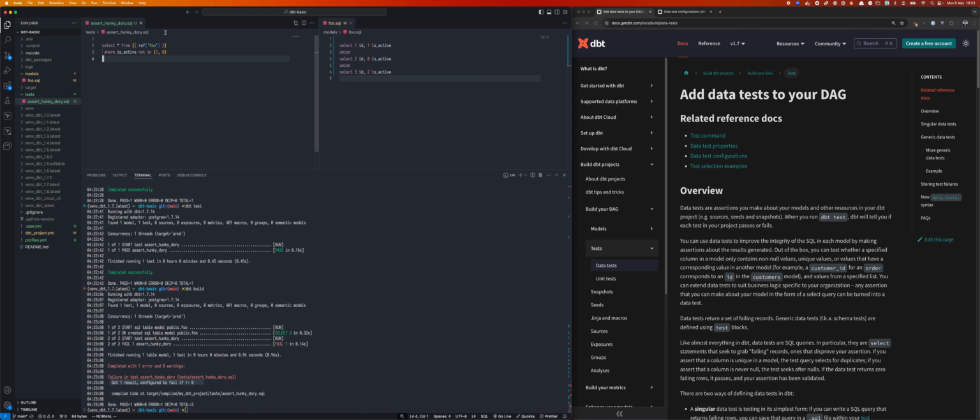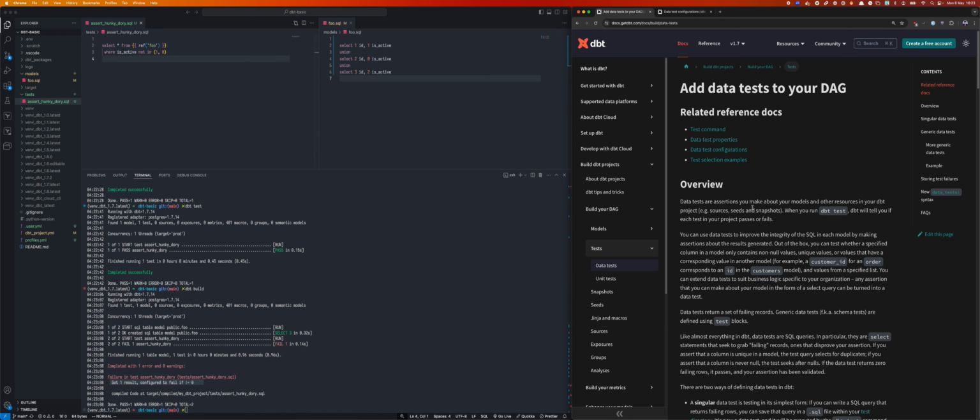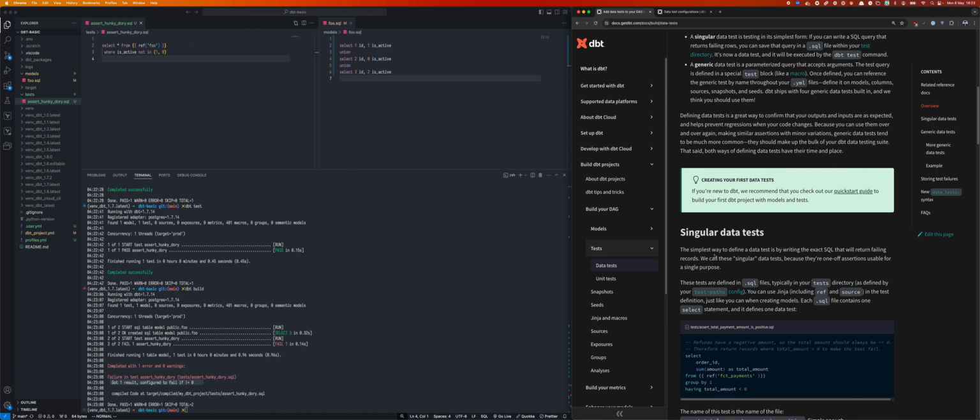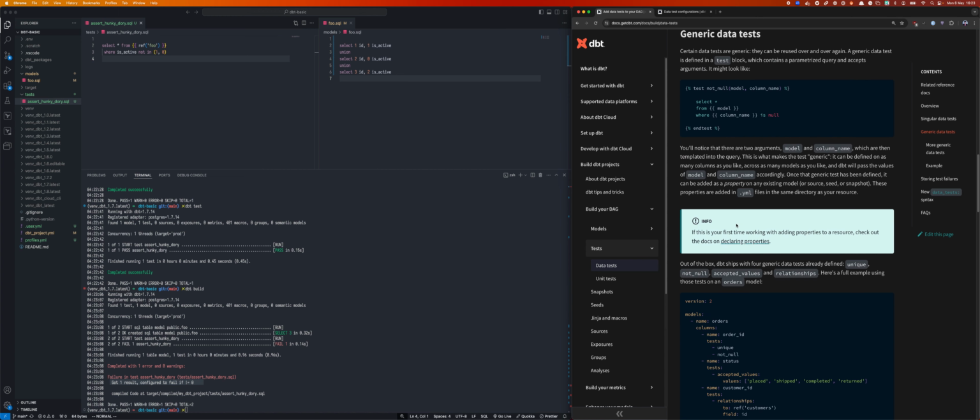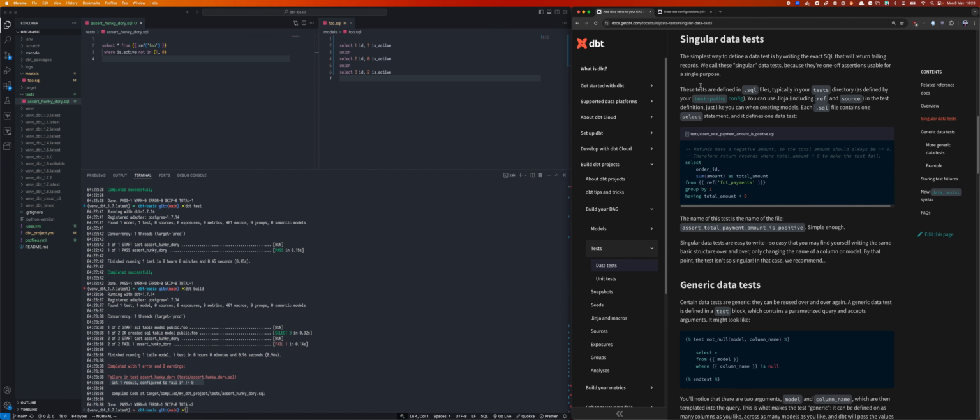So how does this data test work specifically? If you have a SQL query and the SQL query returns at least one result, you can see down here, for example, in a singular data test, that this is going to fail. So we can actually not even use a model and just straight away do stuff here, right?